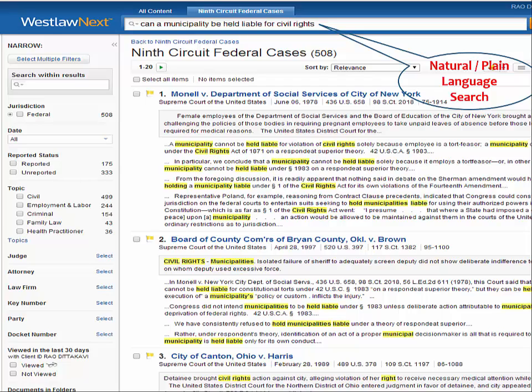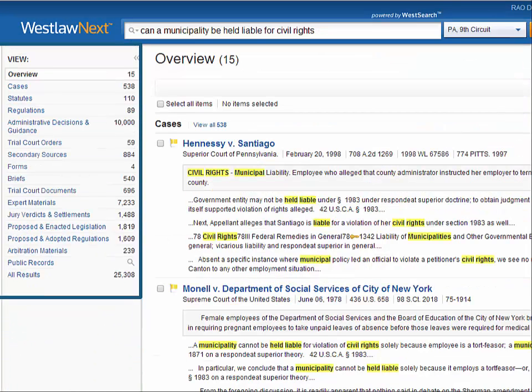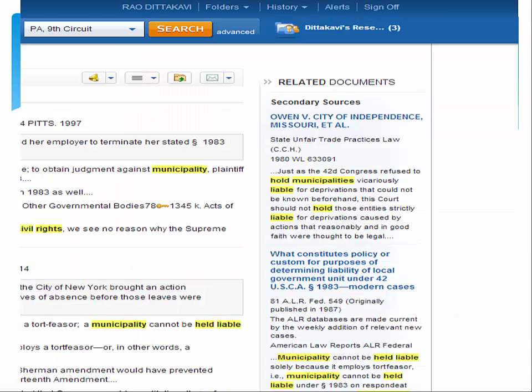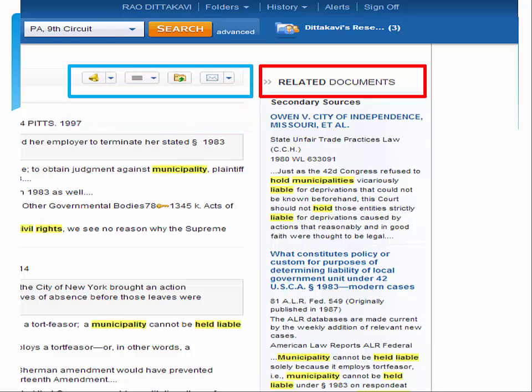We can use natural language or sentence-like search query, such as, can a municipality be held liable for civil rights? Notice the overview provides links to cases and other relevant documents. Links to secondary sources are available under Related Documents. Print, save, and email options are provided through the system.